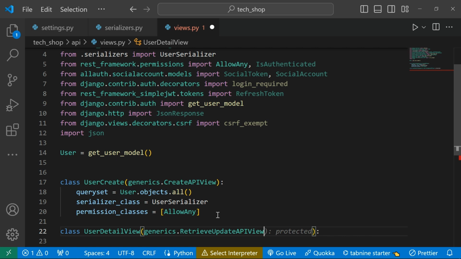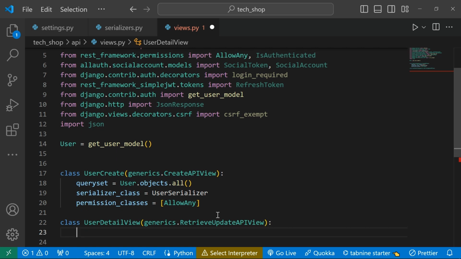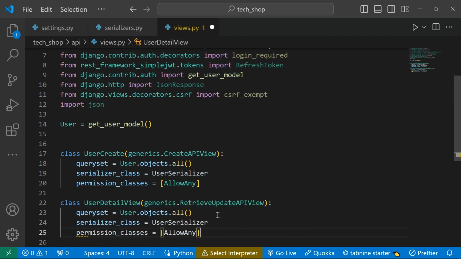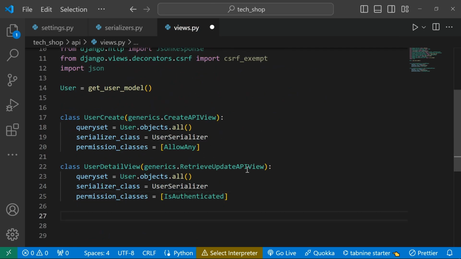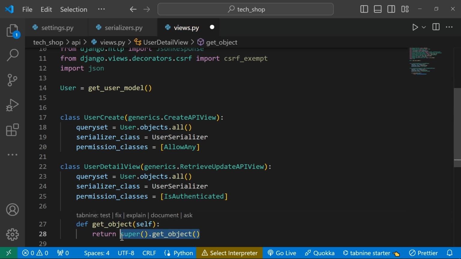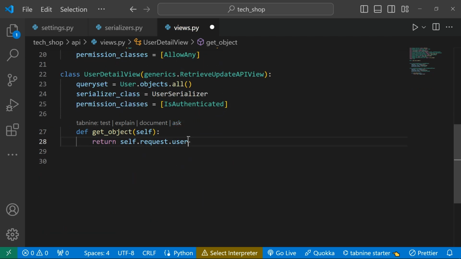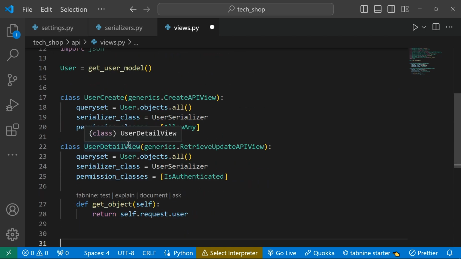Let's use RetrieveUpdateAPIView, and use the queryset and serializer. And last but not least, for permissions let's use IsAuthenticated, that we imported somewhere here. Okay, so I will then do a function to get our object, or instead of doing super().get_object, I'm going to do return self.request.user. Bring this up a little bit. Okay, this is done for our classes here. The first one is going to handle our user create, while this one is going to help us to retrieve user details.